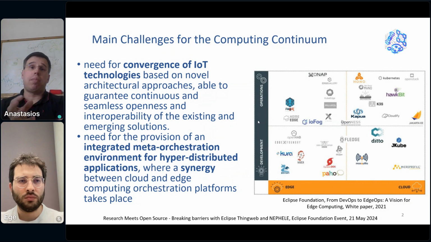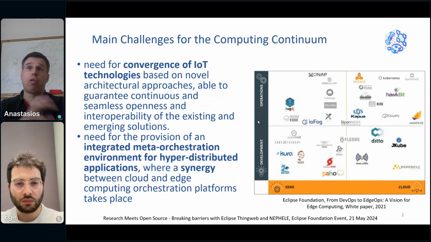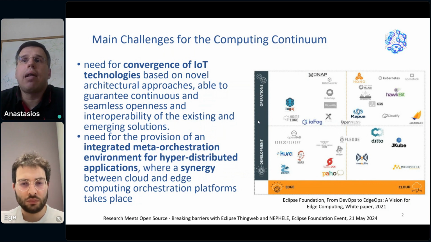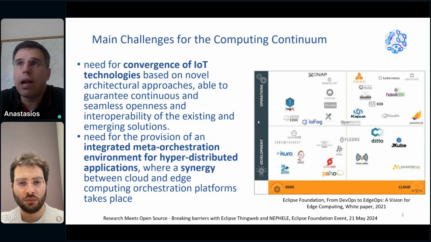However, let's say each one of them tackles one part of the challenges about convergence and orchestration. So in NEPHELE, we try as much as possible to homogenize some of the work out there and tackle convergence and interoperability challenges a little more. We have two main innovations, two main challenges to tackle. The one is the convergence of IoT technologies. So we work a lot on IoT interoperability.